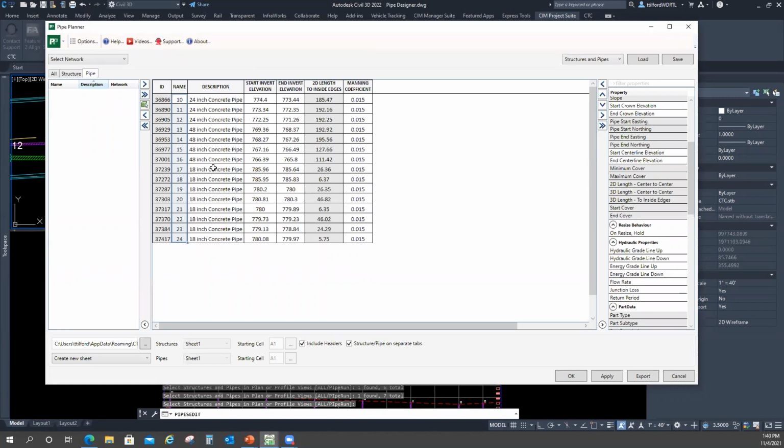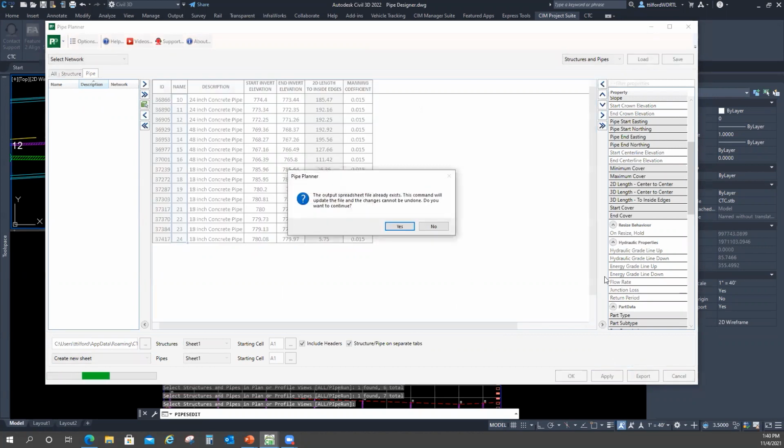Now I've done a little bit of edits. Let's go ahead and export this out to a new Excel spreadsheet. Before I export, I could apply this, and this would apply into the drawing right now. But just like the Pipe Designer, I have not applied anything in Civil 3D to the drawing. So let's go ahead and export this out.